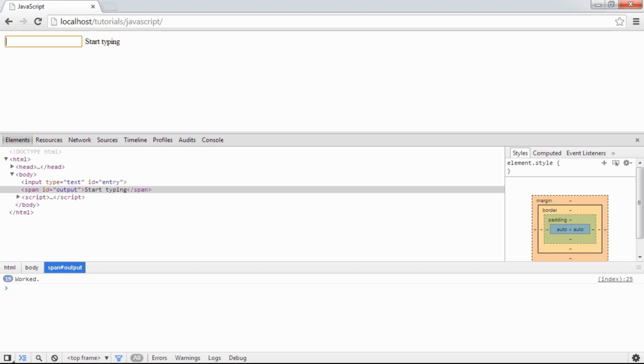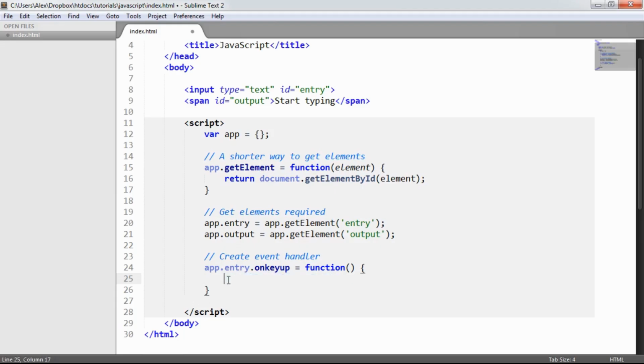It's been output 19 times in total so far. So now what we want to do is say app.output.innerText equals. Now remember, that's the output, the span, the innerText is this part here. So we're changing that to something. We're going to use this to refer to app.entry. So this is referring to app.entry. So it's this.innerText. Now we can't use innerText, and we'll have a look at why that is.